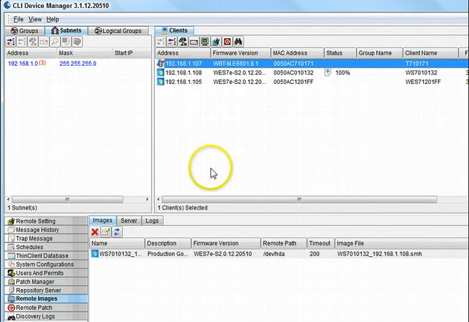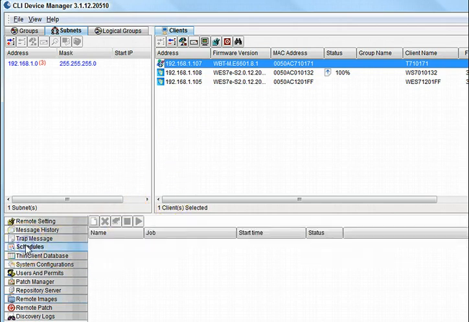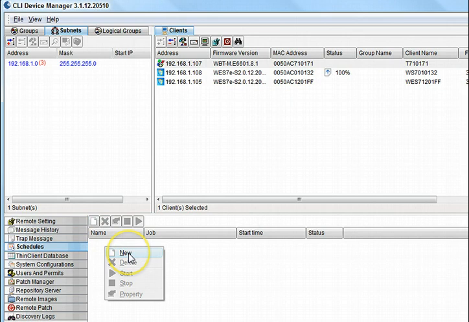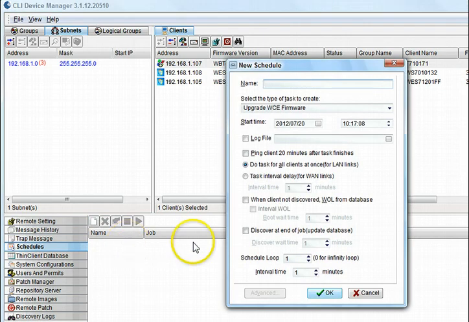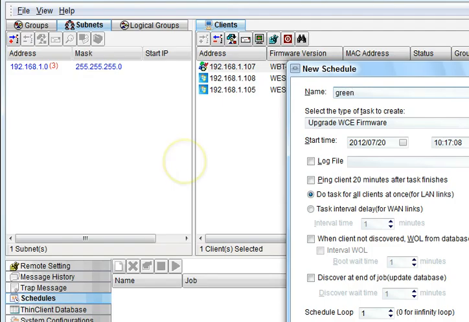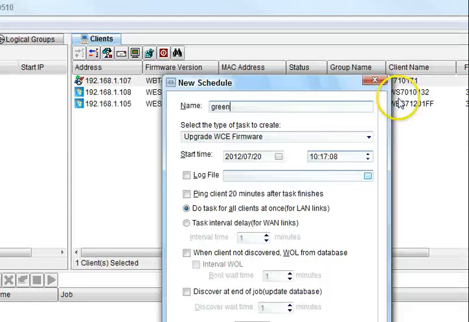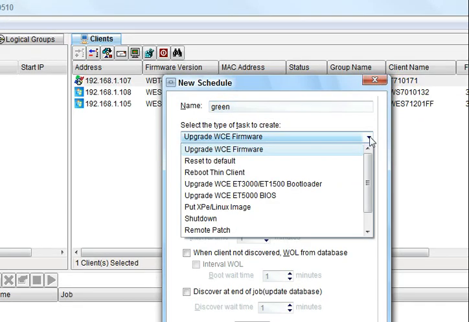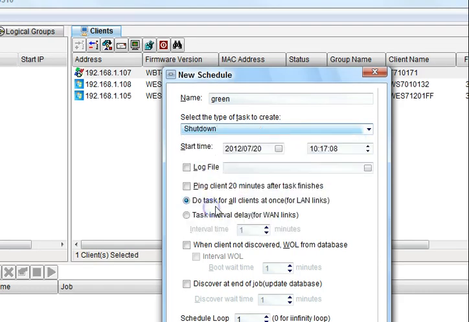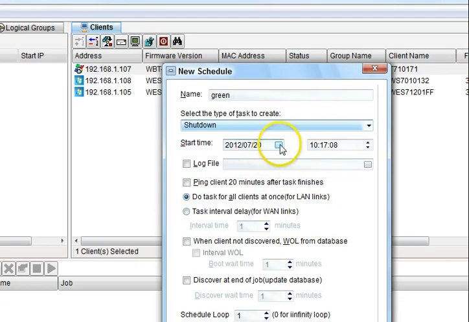Now, another thing that we can do here is we can schedule to do things on our thin clients. So by clicking on the Schedule tab, you notice that we don't have any set up, but we can click on the new schedule icon, or simply right-click in the white space here and create a schedule. Let's call it green, because we're going to turn these devices off at a certain time and then turn them on. So what we want to do here is, from our pull-down menu, select shutdown, and then we can do a start time. You can change that by calendar and then time.